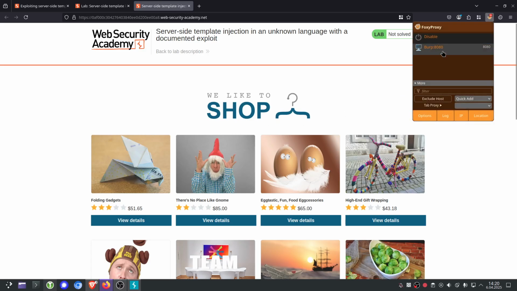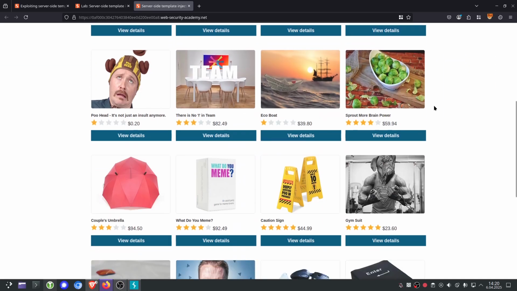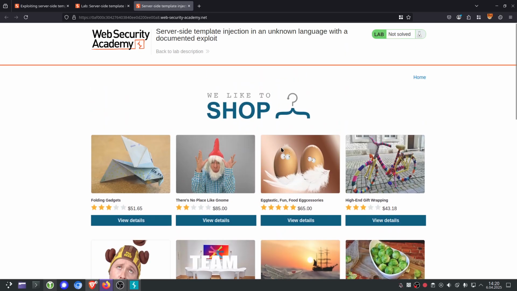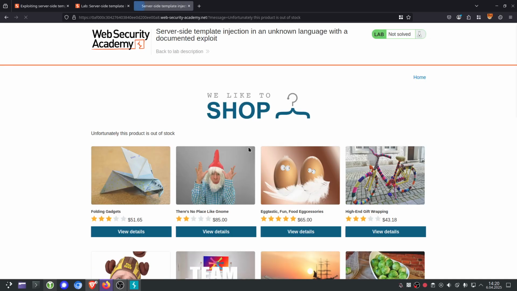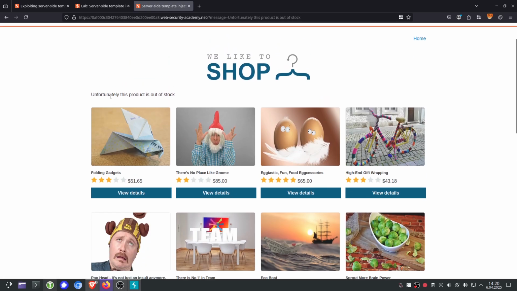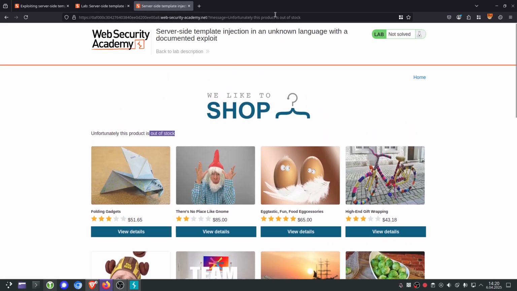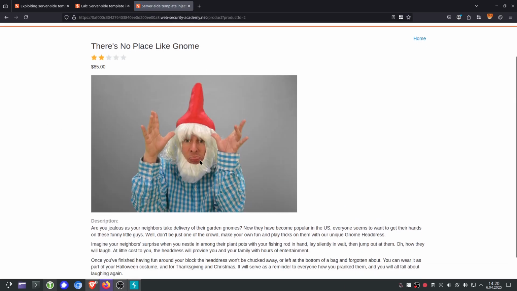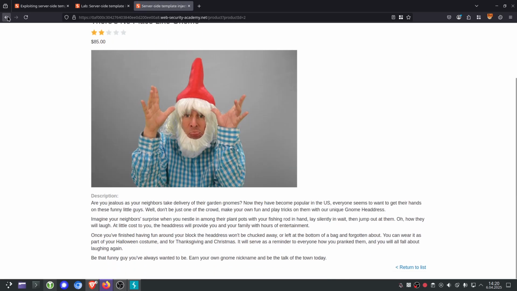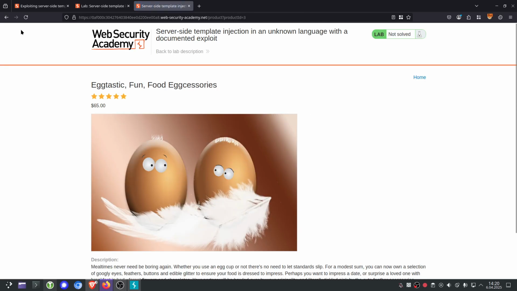I have my Burp already running, so let's use just the proxy. And let's explore what we have here. There are no other buttons except the home button. So let's view details from something. Okay, so unfortunately this product is out of stock, and here we got a message. So that's probably the place of the vulnerability, because if we look at other products, there's just a simple query.